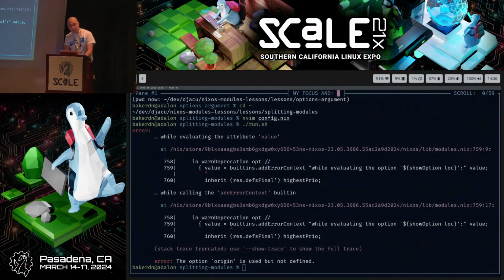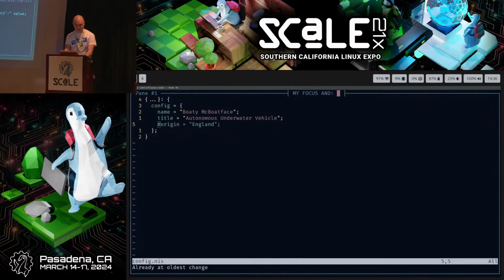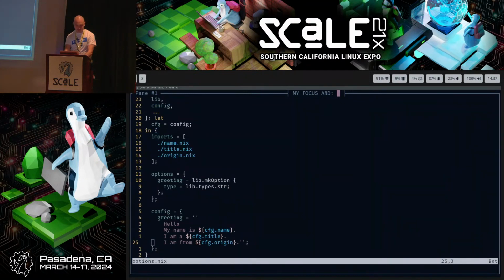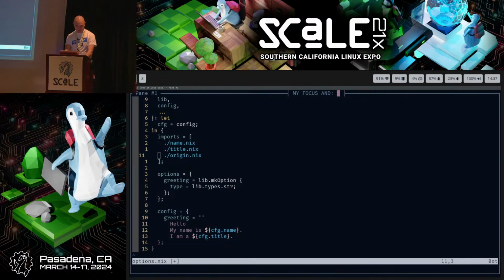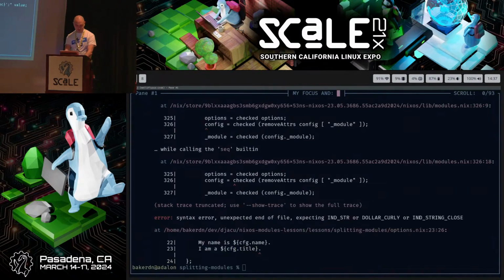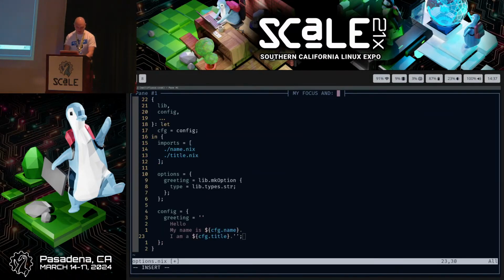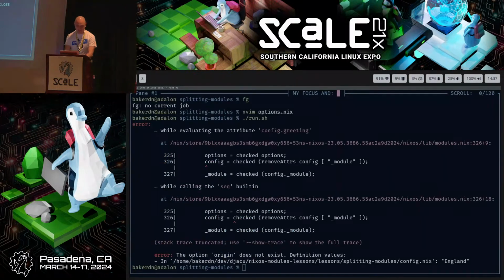It's complaining because you tried to use it, but it was undefined. If you define it but don't use it, does it work the other way around, if you don't consume it? That is a really good question. Let's find out. I'm going to put origin back in. Let's open this options, get rid of origin, and not import it. Run. Ooh, I probably screwed up something there. I did delete the end of string. Yeah, does not exist. So they go hand in hand.